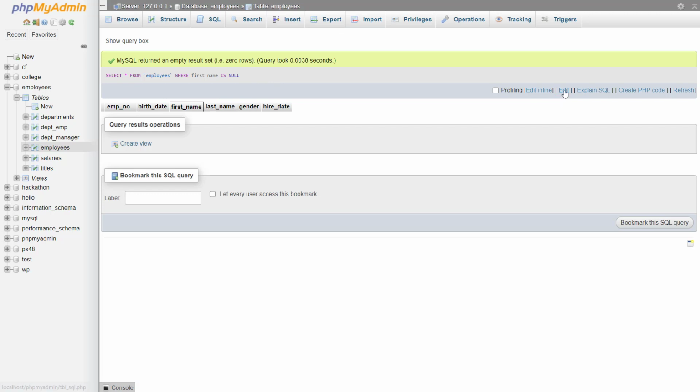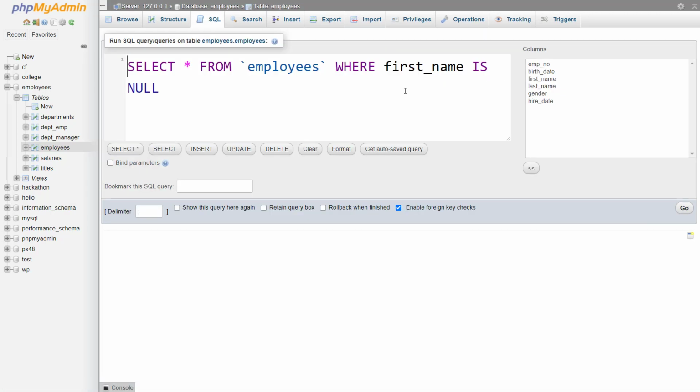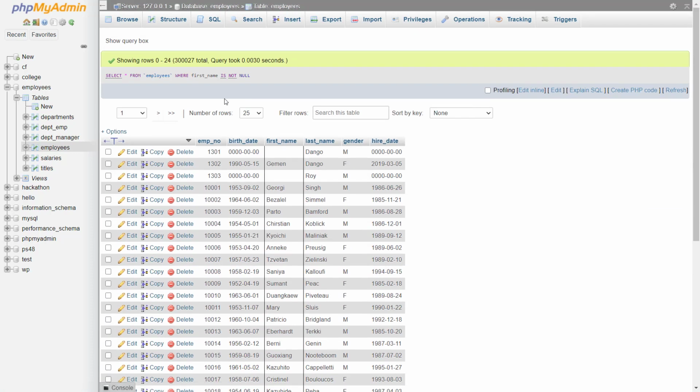Now I'll modify the query and use the is not null operator. Now it will fetch all of the records from the employees table where the first name is not null. So basically no row is null, all of the records should be fetched. You see all of the records, 300,027 records: 3 we added and 300,024 records were there earlier. All of these records are fetched because none of the values for the first underscore name column is null.